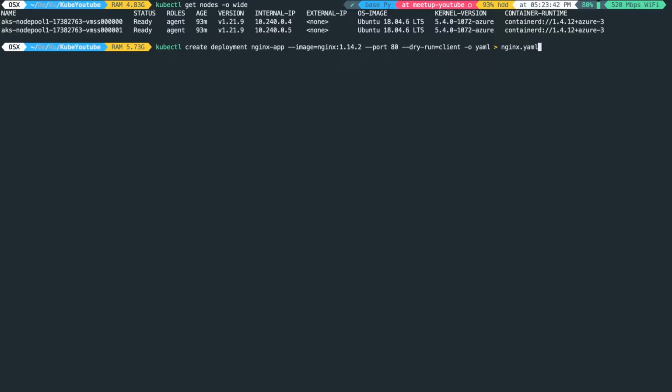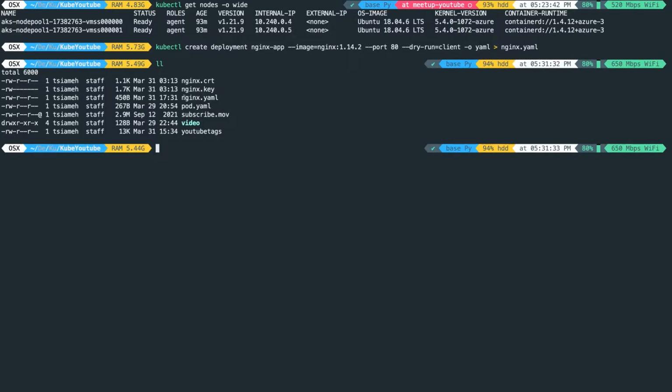And then we use the dry-run parameter, meaning that we want to direct the output to YAML, but we don't want to run it inside the cluster yet. We just want to forward the output to nginx.yaml. I'm going to run that. So it's created, as you can see, nginx.yaml.